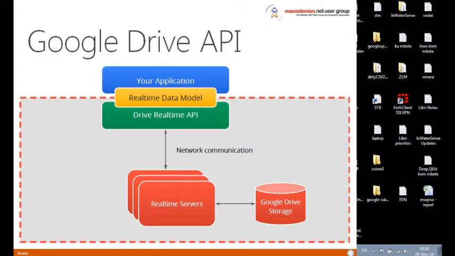This is the architecture. At the higher level is our application, and then is how the Google Drive API is organized and built up in Google servers. What can you do with the Drive API? I have put a short video.